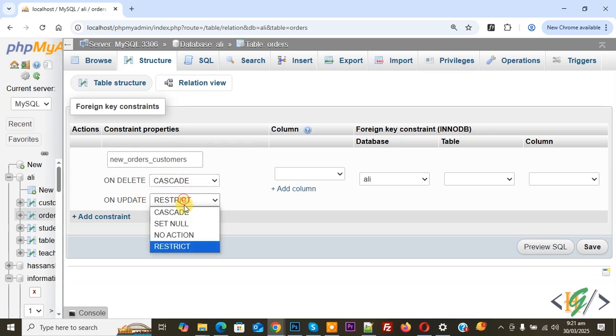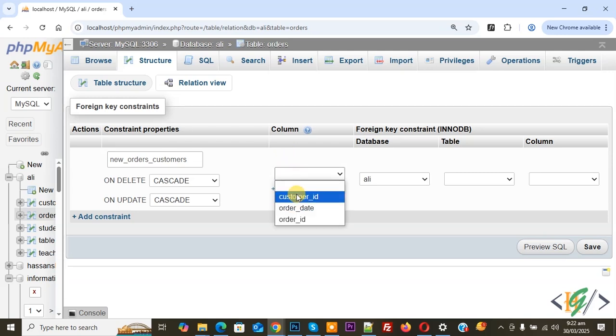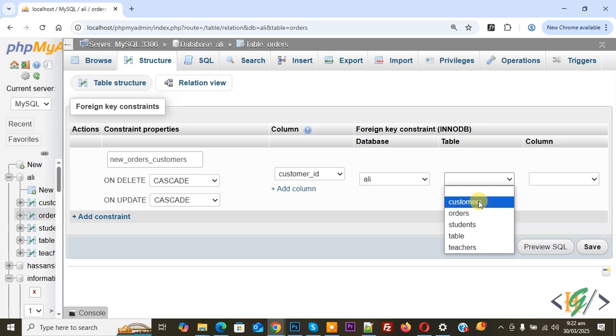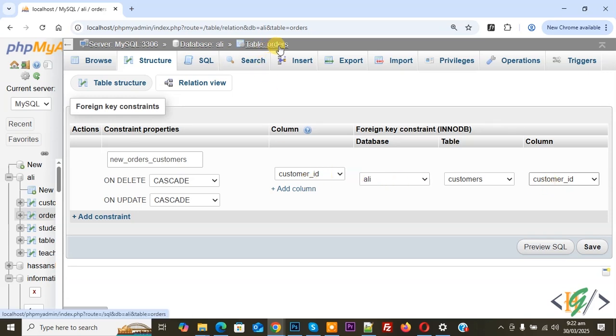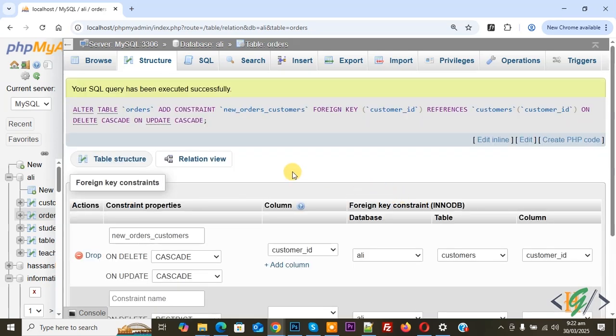So we can select cascade, and then you see column. This is a column for the existing table, the orders table, and we select customer ID. Then for database we select Ali, for table we select customers, and for column we select the primary key, customer ID. So this is the customer ID for the orders table, the existing table; the database is Ali, this is our customers table, and this is our customer ID for the customers table. Then click on Save. Now you see your SQL query has been executed successfully.